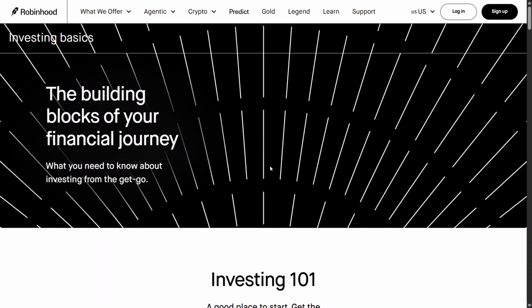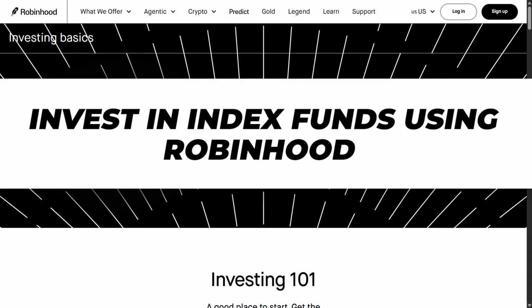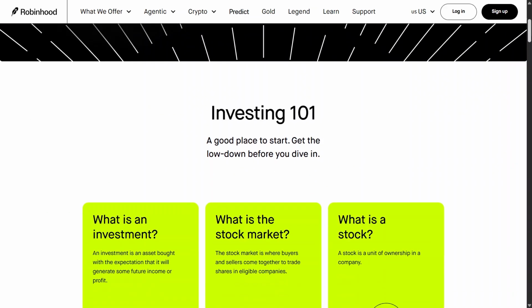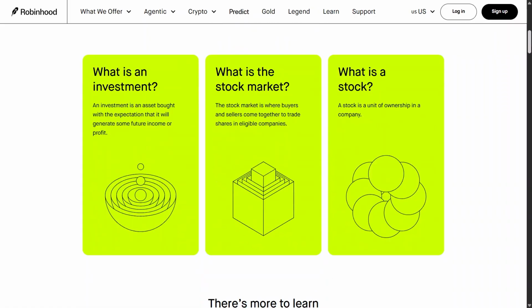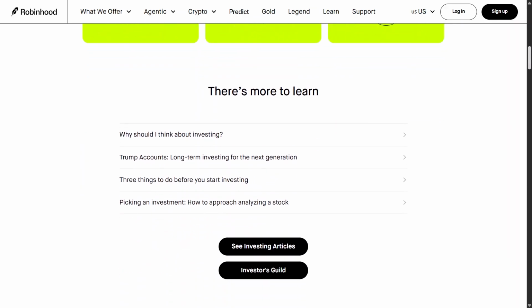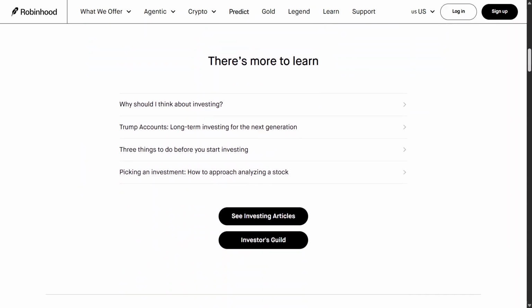Hi everyone, in this video, we will show you how to invest in index funds using Robinhood. Index funds are designed to track the performance of a specific market index, such as the S&P 500. On Robinhood, most index funds available for investing are index ETFs, which trade throughout the day just like stocks. Many investors choose index funds because they provide instant diversification by investing in many companies through a single investment. Keep in mind that index funds can increase or decrease in value, and past performance does not guarantee future results.